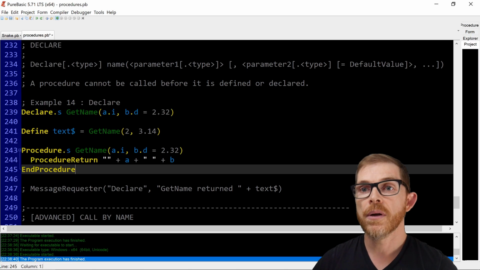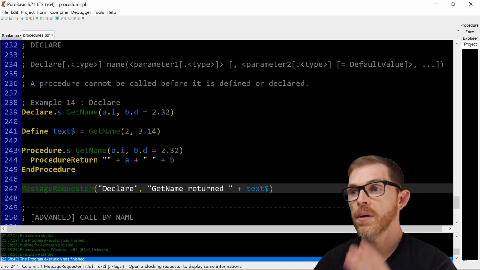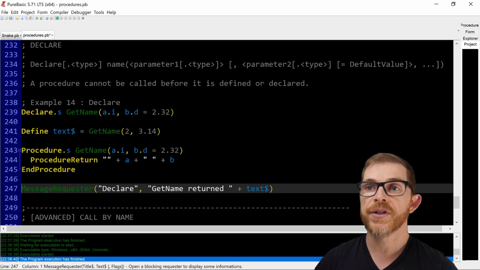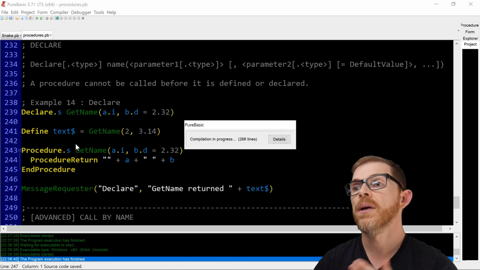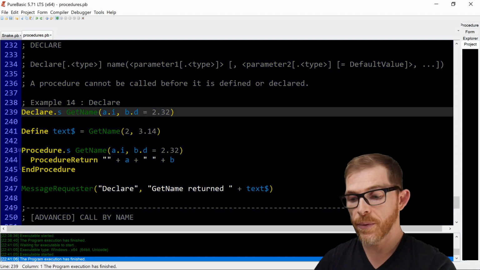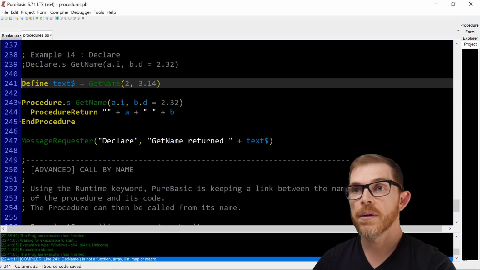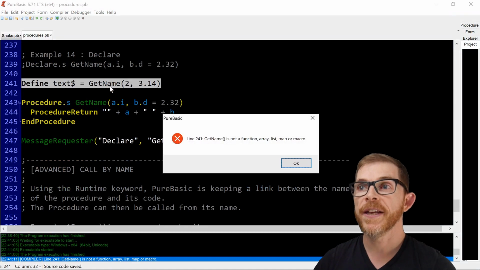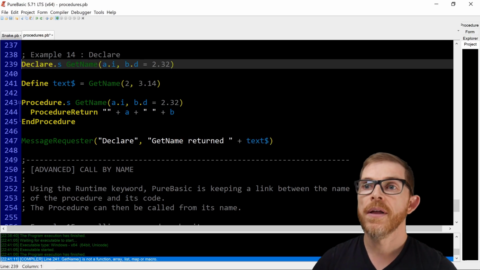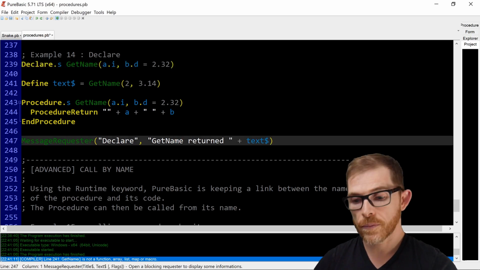So here, will it work? I'm calling the message requester. Here it's supposed to have returned something in the text$. This works. If I remove the declaration, I'm getting an error: GetName does not exist, it's not a function. Of course, it has not been declared or defined. So that works.